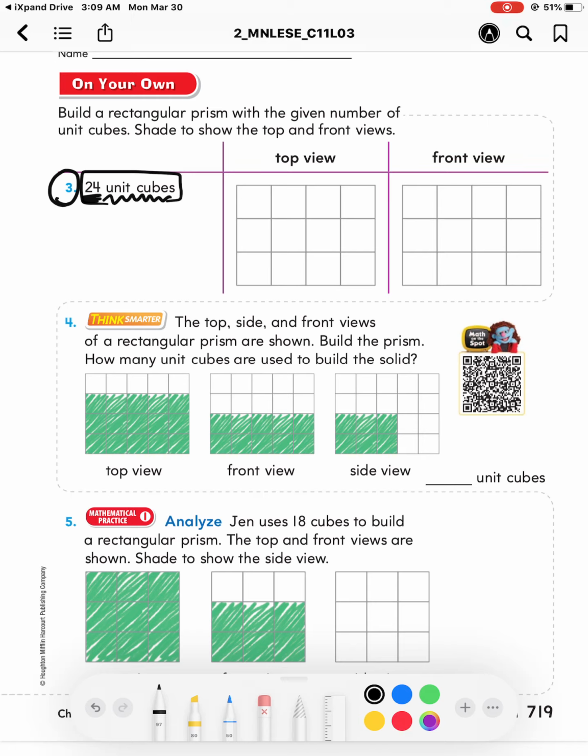Let's count how many squares we have in the front of you here. 1, 2, 3, 4, 5, 6, 7, 8, 9, 10, 11, 12. So I think we can use all the 12, right? Okay, as I told you before, this is one of the correct answers. There are other correct answers, okay? The prisms may vary, okay? So now we are going to shade the 12 squares.